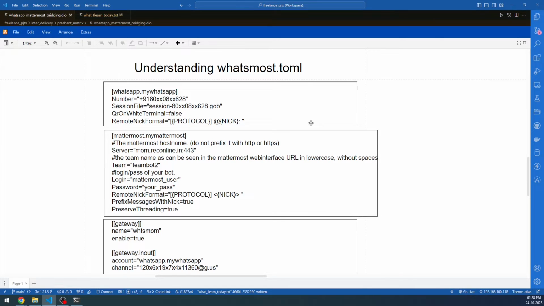I'll try to help you and try to clarify as best as possible. Next, the number is clear right now, and we need to create a session file. So a session file is a way to keep the information of the login process that we do in WhatsApp. If you don't give this session file, then you have to log in every time you start the bridge.